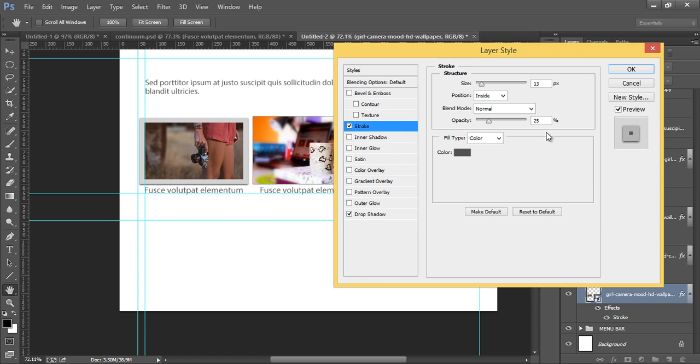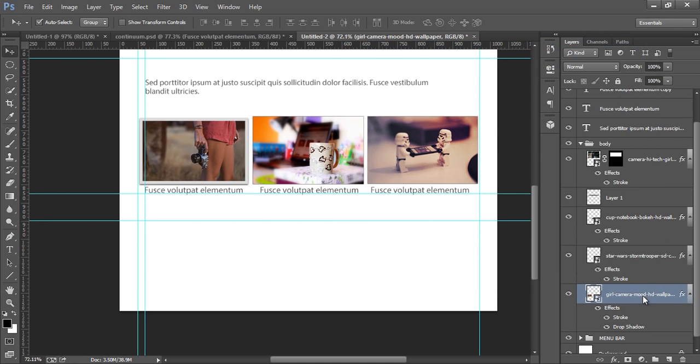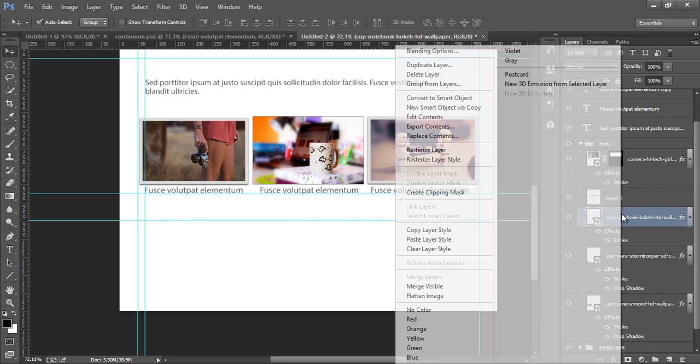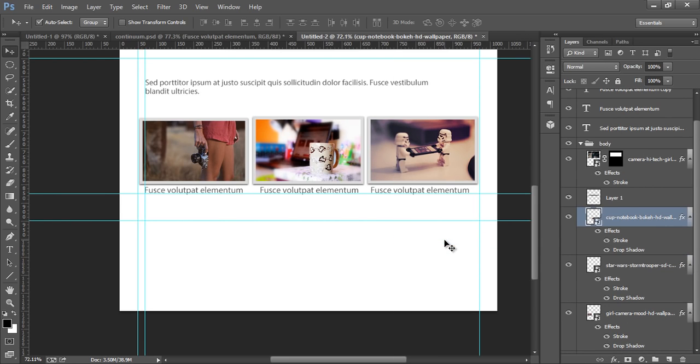Again go to stroke, 10, 8, 20. Okay, now right click on here, copy layer style, paste, then paste. That's nice.